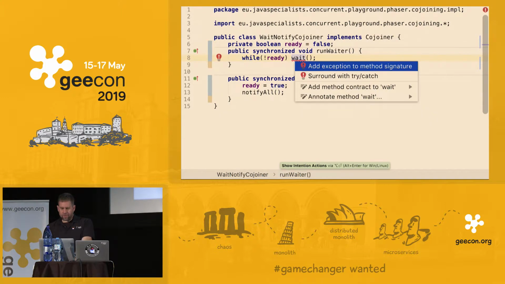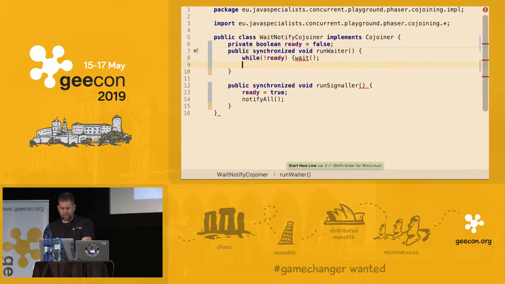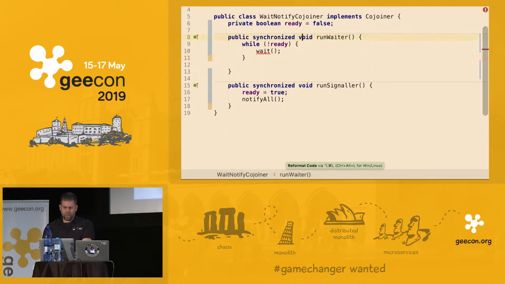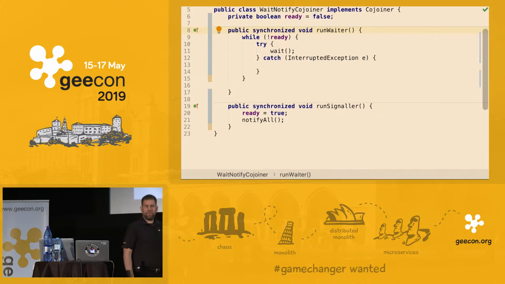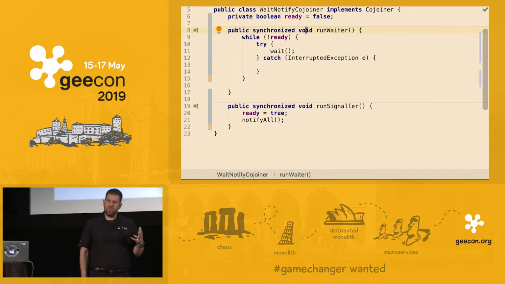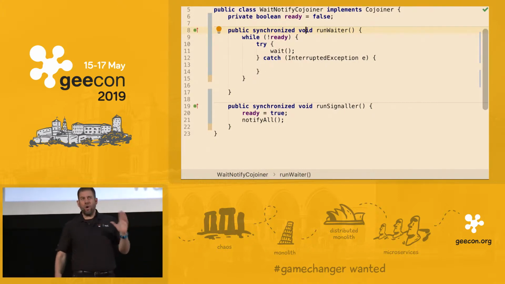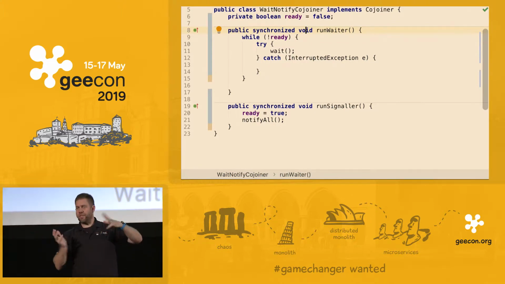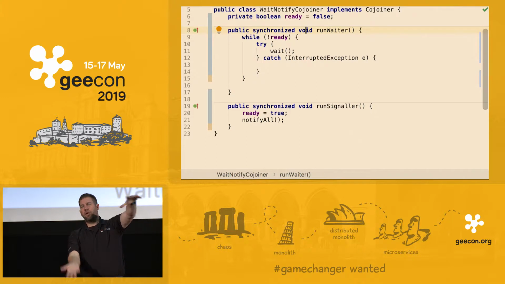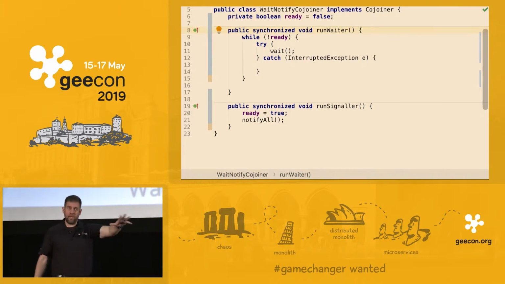Now, how to do this? Well, what you can do is the following. You can say while true, while not ready, wait, and then you try catch that. What I'm saying is that if someone interrupts me whilst I'm waiting for this to happen, I want to remember that I was interrupted, but I still want to carry on waiting until all the threads are at the same place. And then I'll exit from there in the interrupted status.